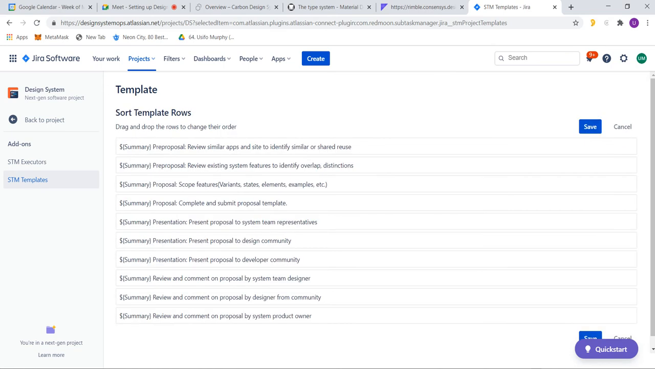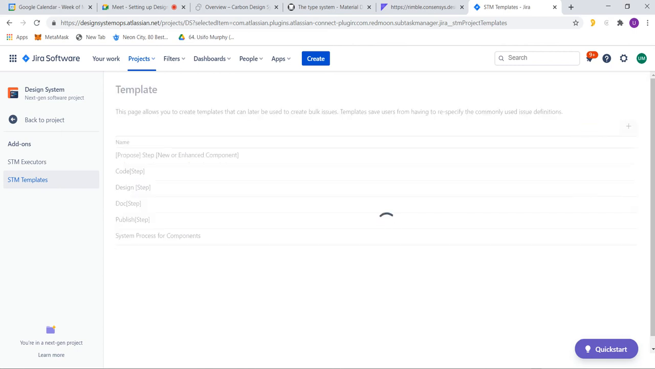First, you have to review similar apps to identify shared reviews, review existing systems to identify overlap, right? And after reviewing our product, you see that there's a shared review for the component you're proposing. Then you have to review the design system to identify if there's something similar, right? Then you start scoping out the features, submit proposal, right? So these are all the steps you take to propose a component, right? You do this repeatedly for all components you are proposing, right?